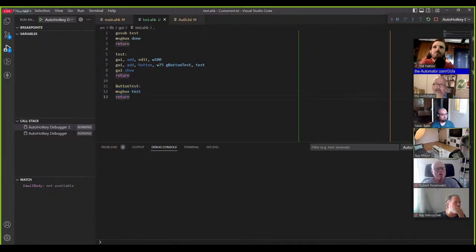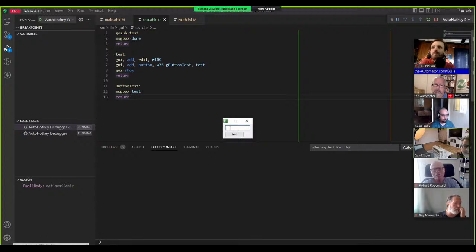It showed done straight away. It didn't. Right. It didn't. That's what I didn't understand. I thought it hung around until I hit destroy GUI.